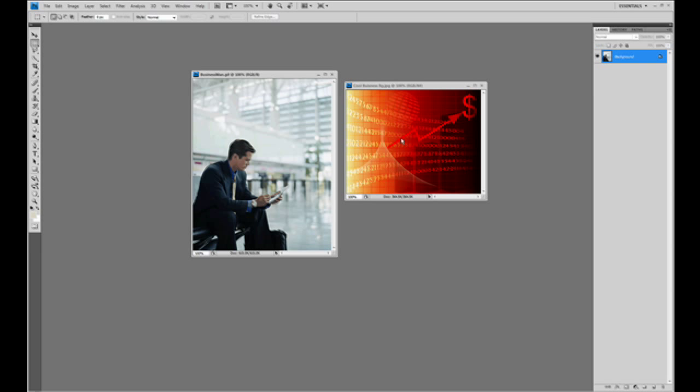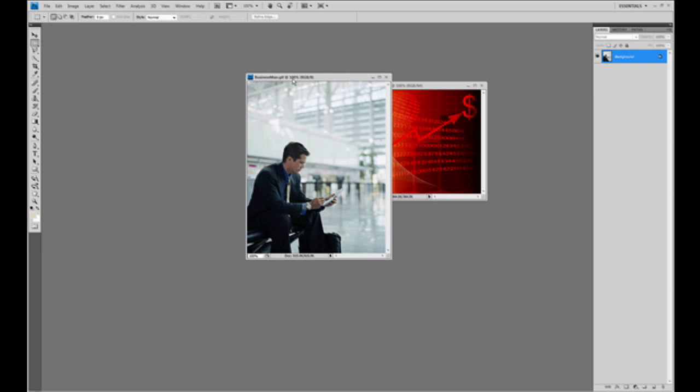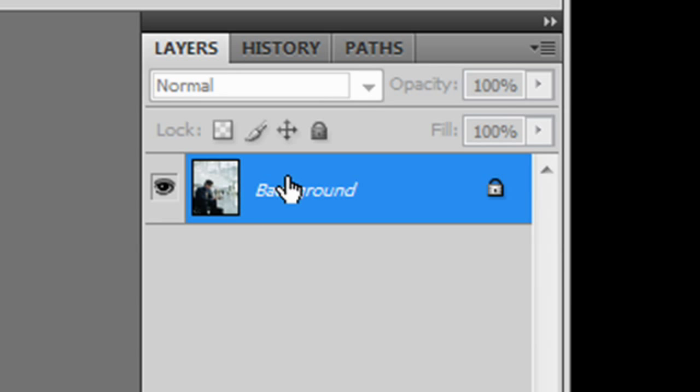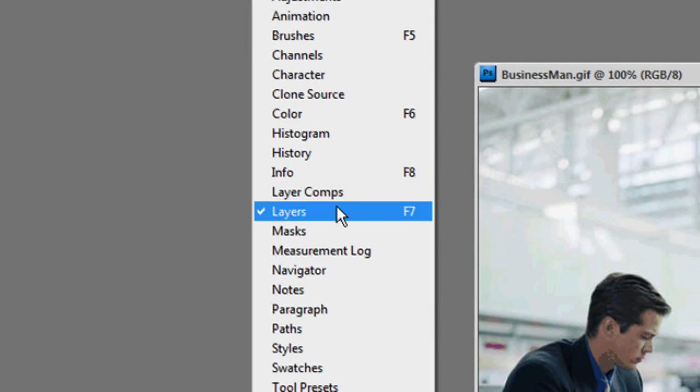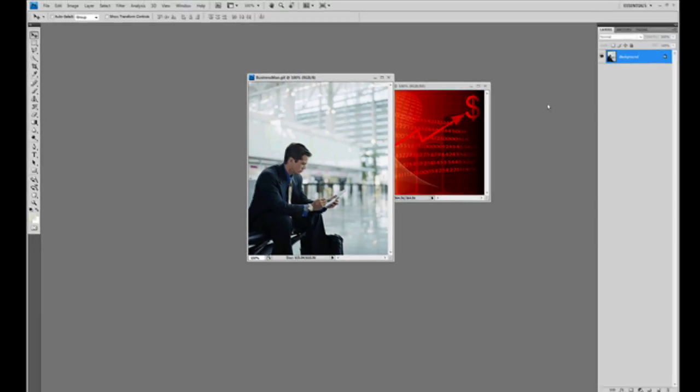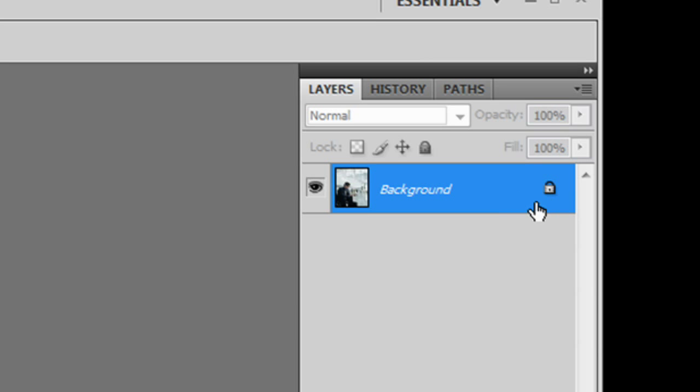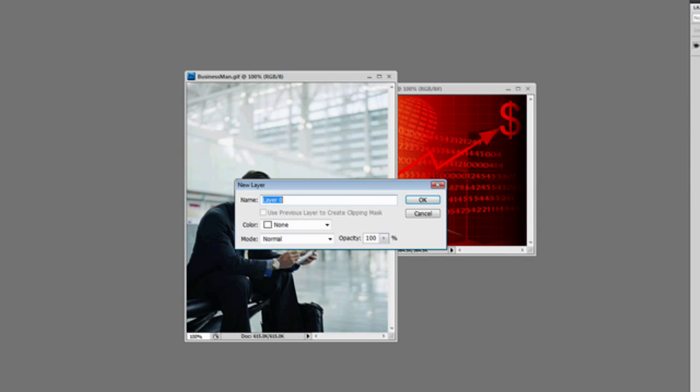Alright, so the first thing we're going to want to do is focus on this picture. We're not going to be doing much with this picture. The most important thing to do right now is unlock it. And the way to do that is come over here to your layers panel. If your layers panel isn't over here, go to Window, and go down to Layers, or press F7 for a shortcut. Now, as you can tell, it is locked because it has a lock over here, so to unlock it, all you have to do is double-click it.